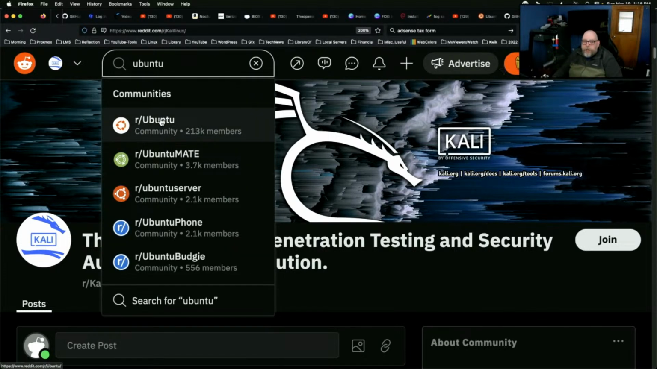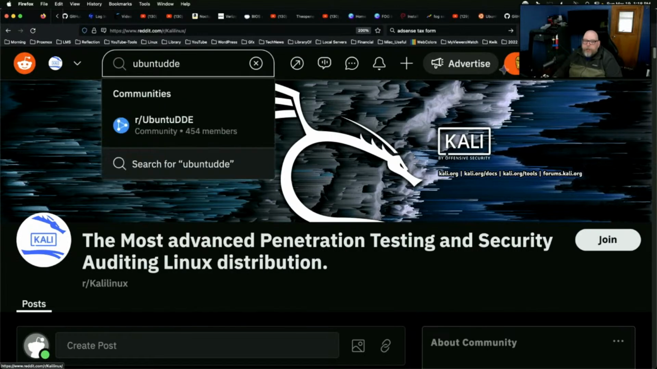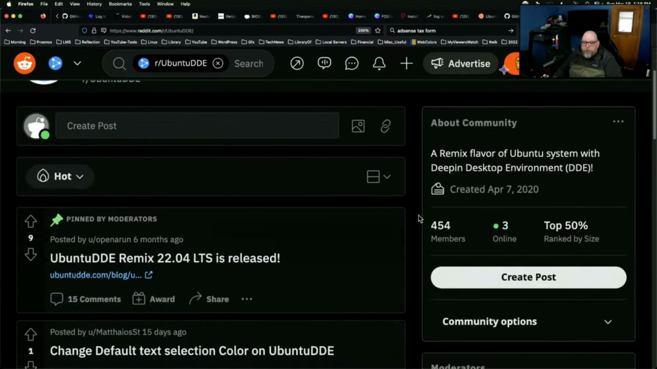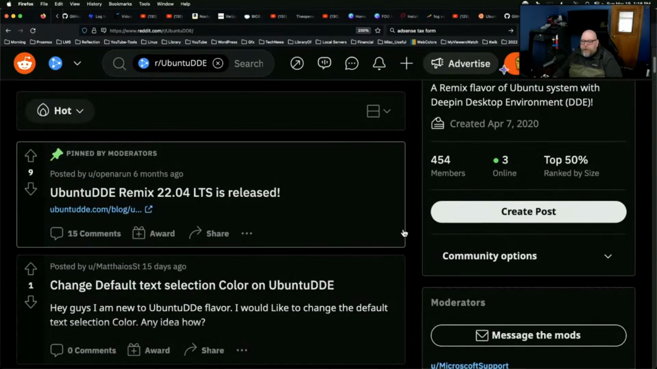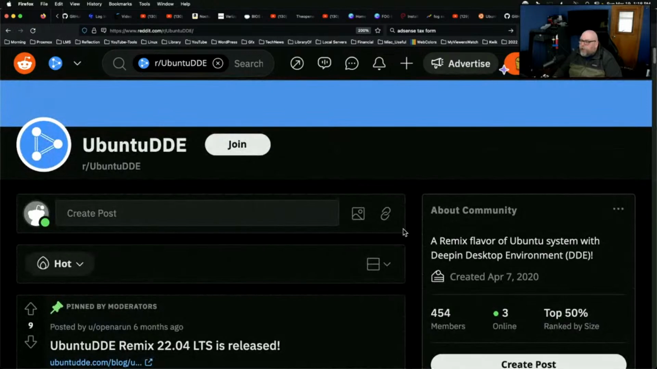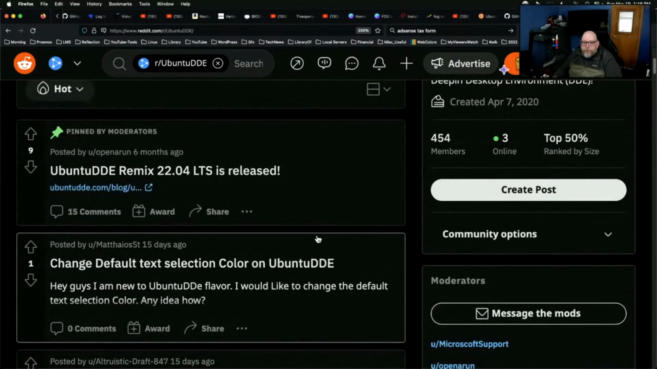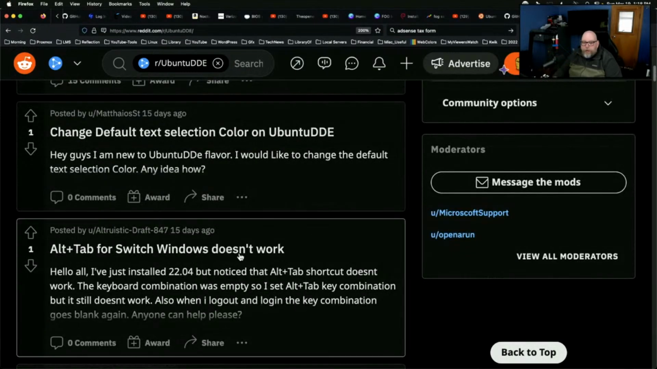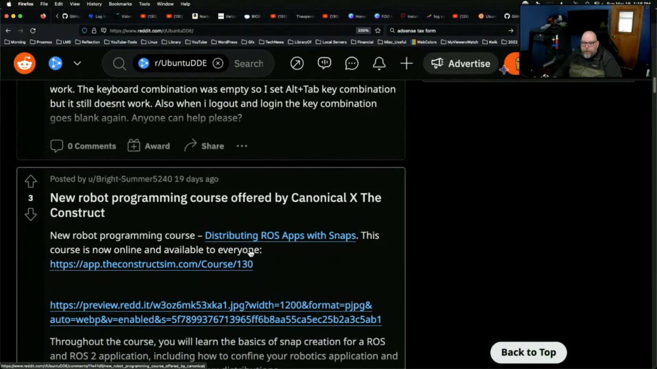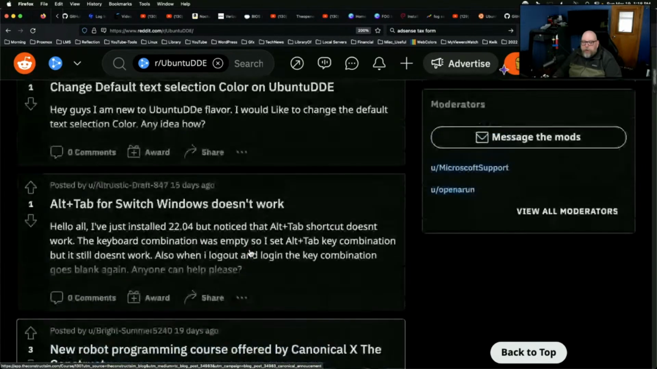I'm sure there's, yeah, Ubuntu, Ubuntu Mate, Ubuntu Server. Budgie has its own version. They have a DDE version, even, which is the Deepin desktop environment. 15 days ago, looks like, was the last post.